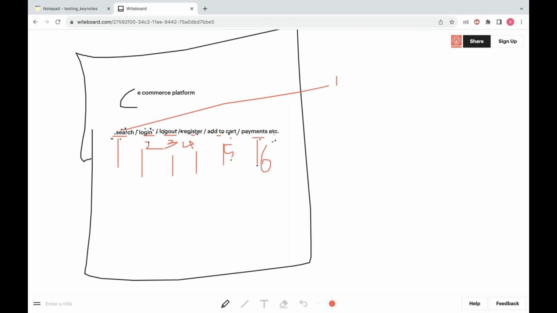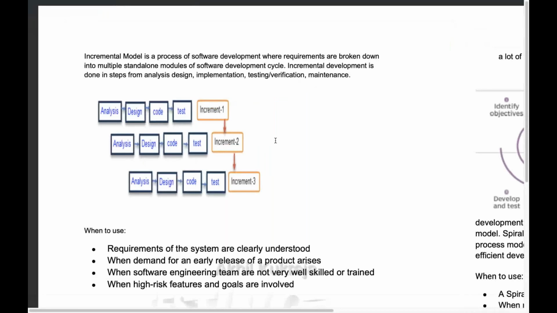They do not have any dependency on each other while they are developed and tested, right? So in this way, what exactly happens is we are saving a lot of time. We are saving time on testing, we are saving time on development, we are saving time on the end-to-end software development, correct? Now, what does the incremental model say?